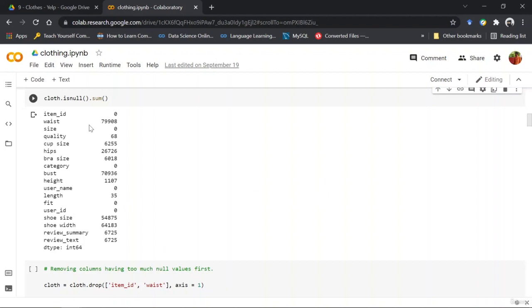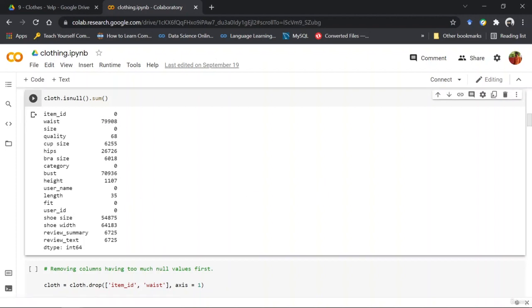So you can here see that there are nearly 80,000 null values for waist, and 6,255 for cup size, 26,726 for hips, and shoe size, shoe width, and so on, right? So there are a lot of null values present. Now we don't know the reason for that, but we can say that this data set is not really great.